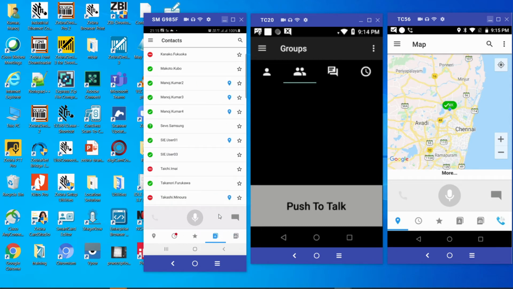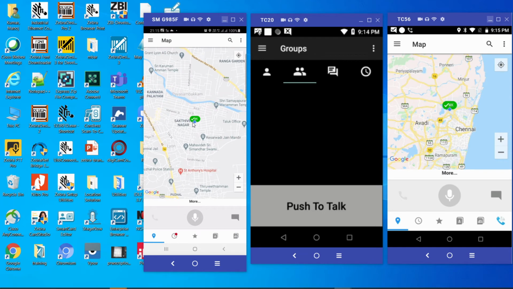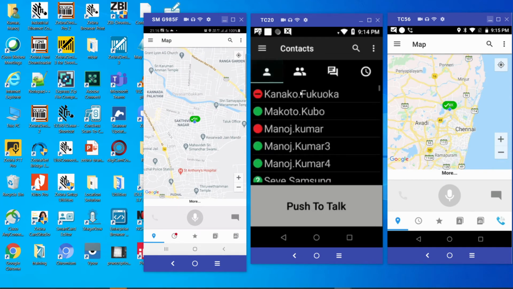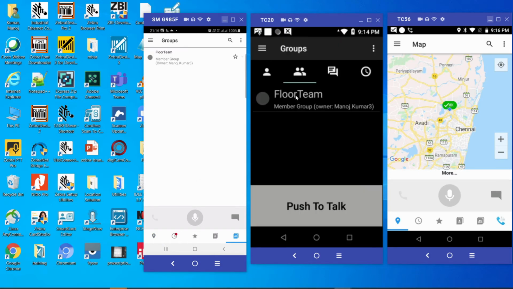Let me just show here. So if at all you want to see this person where he is located, just click that icon and you can see where he is presently located. So this is how you can see the locationing part as well. Okay. And for messaging, so now you can see the group getting created. Flow team that we created on this device is replicated on all the devices also.